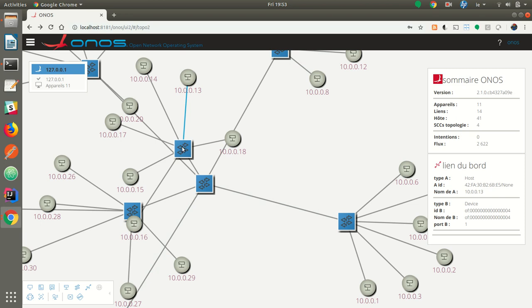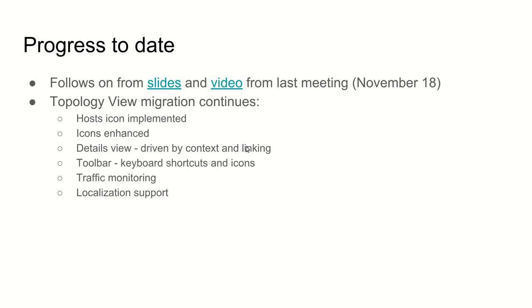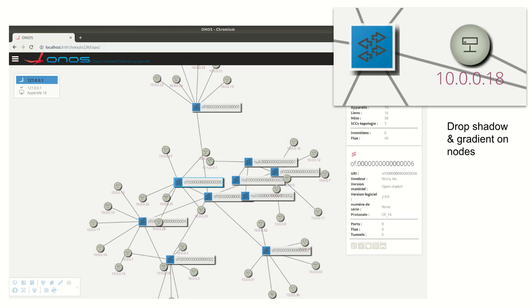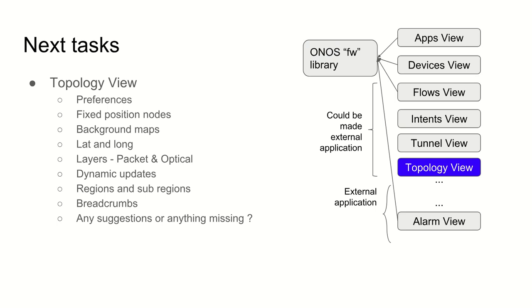Okay, let me go back to the slide pack. So these are all the things that have been implemented. So I just have a couple of screenshots there to take a snapshot of what it actually looked like.